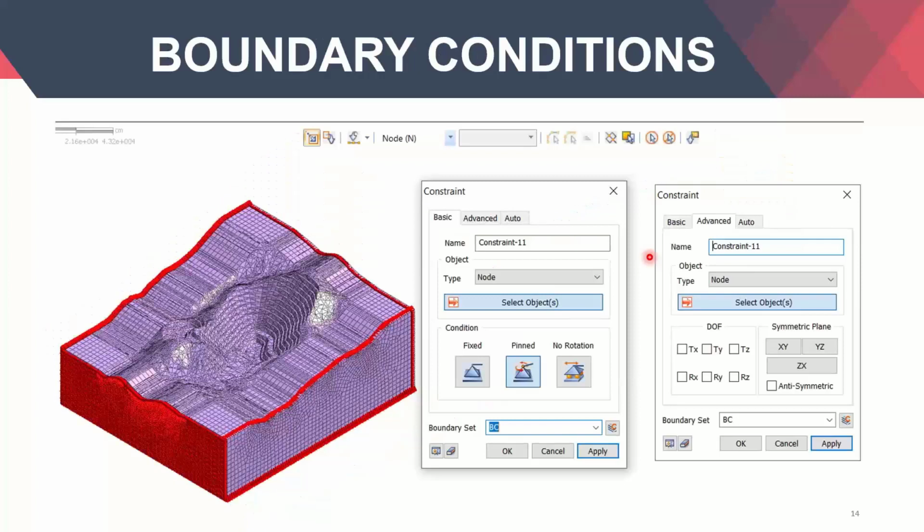Next, the boundary conditions. So in GTS, you can have the basic boundary conditions if you want to define them manually, or the advanced boundary conditions.